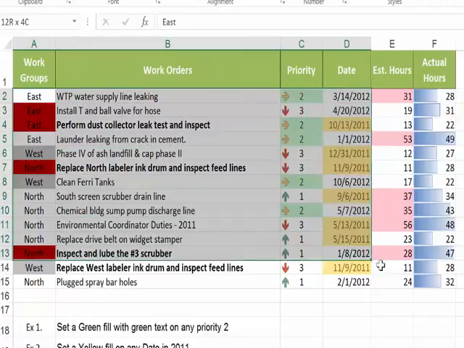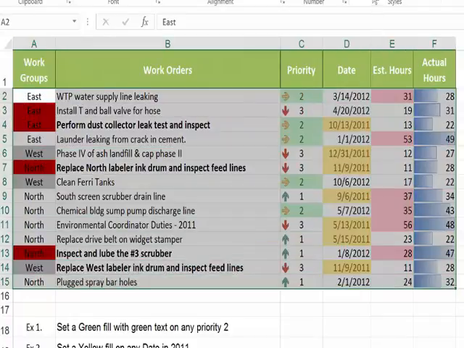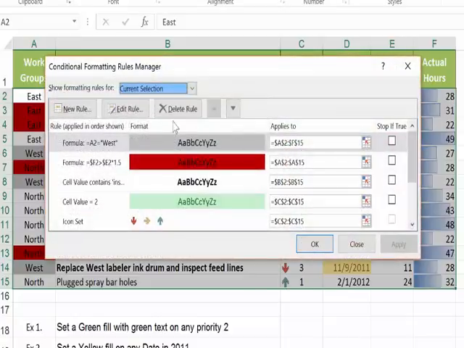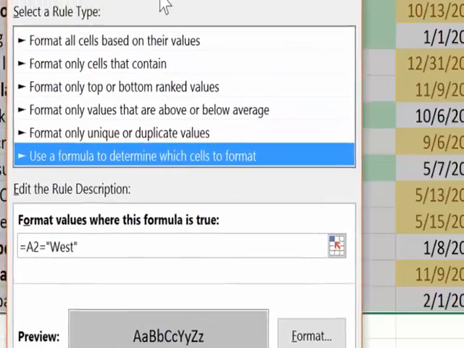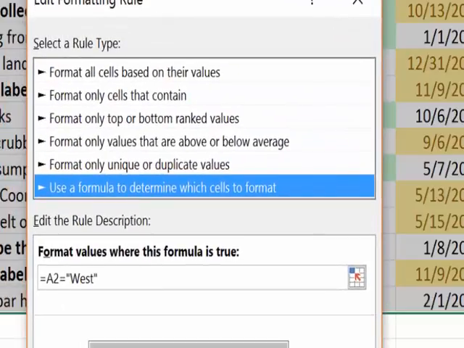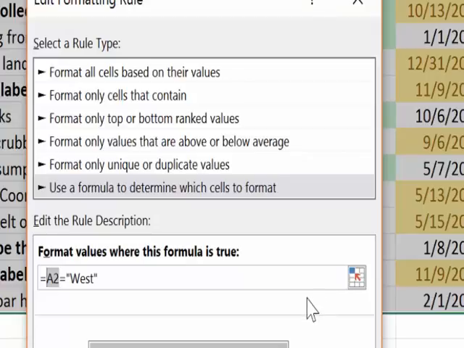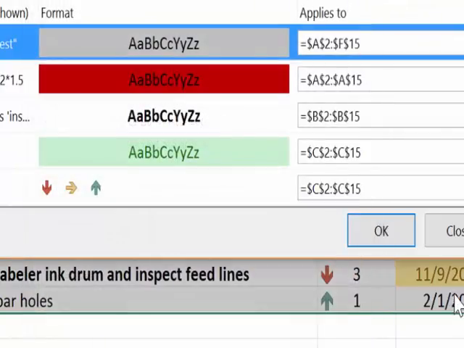Well, let's go back and look at the formula. To go back and edit it, I reselect the range of cells that I want it to apply to, come back in, select Manage Rules, and then Edit, and here's our formula. Now, the problem is when we looked at A2, we compared it to West, and it wasn't, so we left the cell alone. Then we looked at B2 and compared WTP water supply leaking to West, and it wasn't. In other words, because this is a relative expression, as we moved across every cell in the table, it compared the cell only to its own contents.